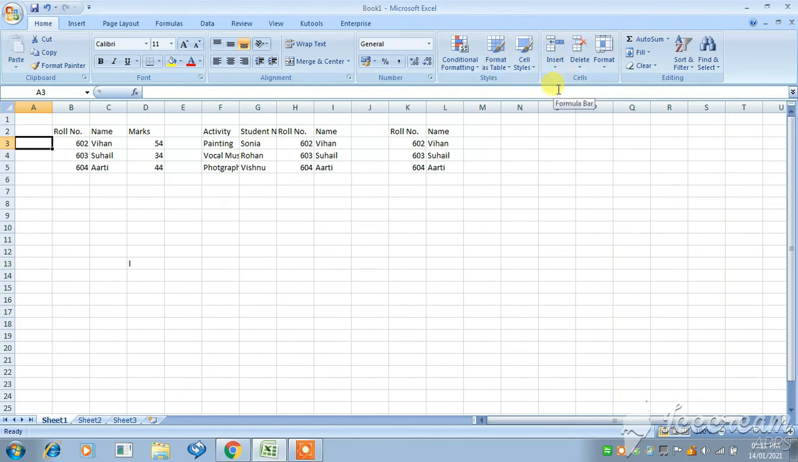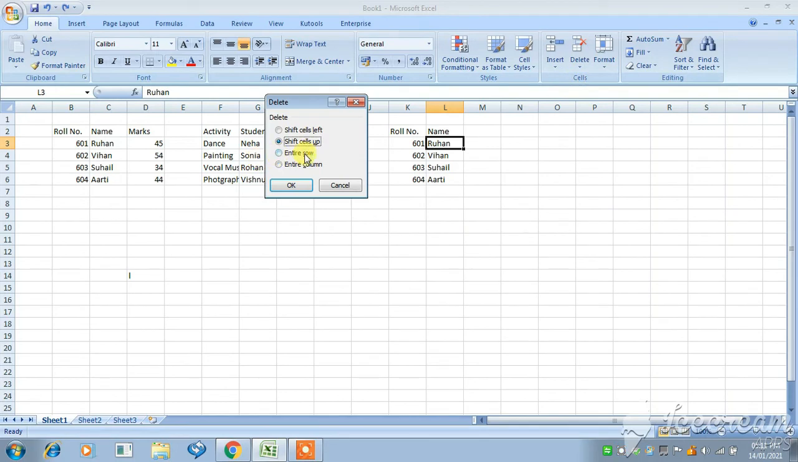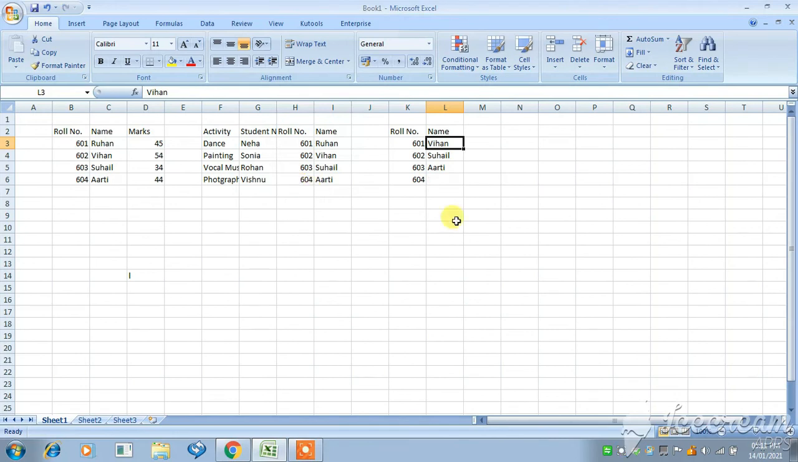Same way, if I want to delete a particular cell, I need to select that cell which I want to delete. Let's say I want to delete this cell. So I'm going to come here, again Cells group, delete option, delete cells. It's asking me whether the rest of the cells should be shifted up or down or left or right. So let's say cells should be shifted up. I'm clicking OK. You can see the rest of the cells have been shifted up.